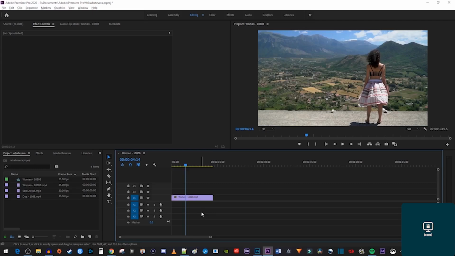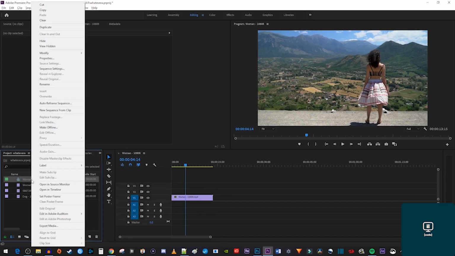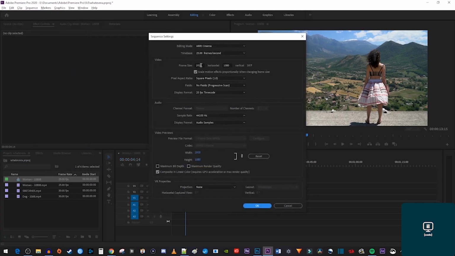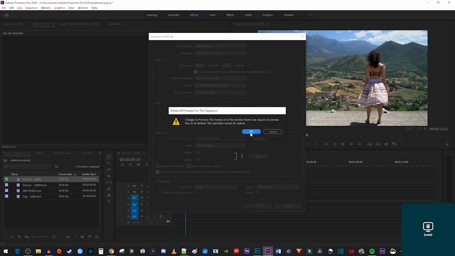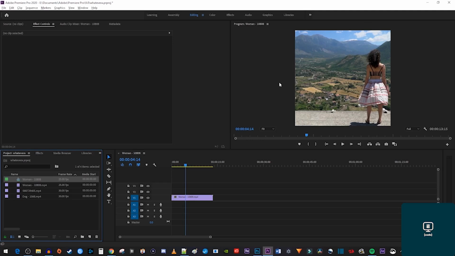Alright, to get started, I just added a video clip to my timeline that I'd like to crop. Let's begin by right-clicking our sequence in the project panel and going to Sequence Settings. In here, change the frame size to your liking. I'm going to set mine to 1080 by 1080, which will create a square aspect ratio for social media. Okay, and there my frame size has changed, and my resolution will be set to it when I export.